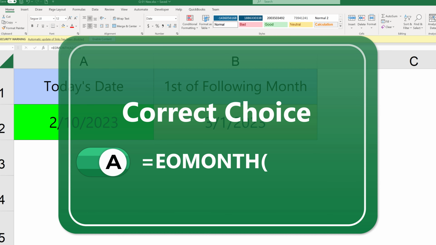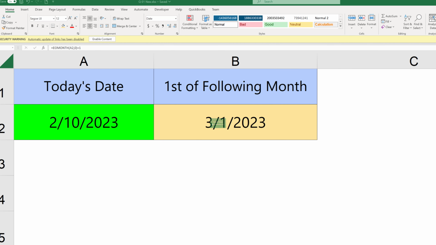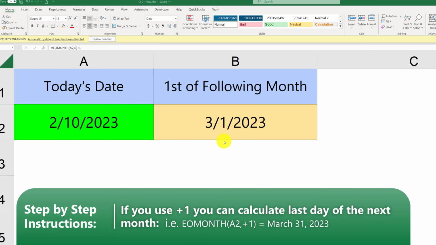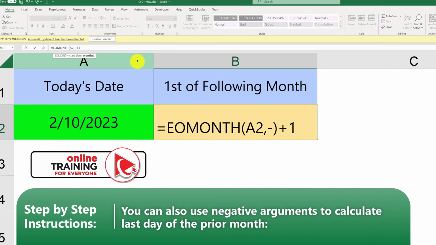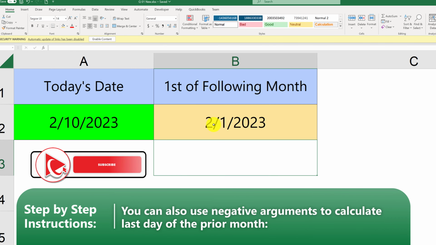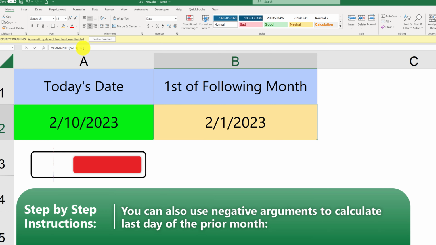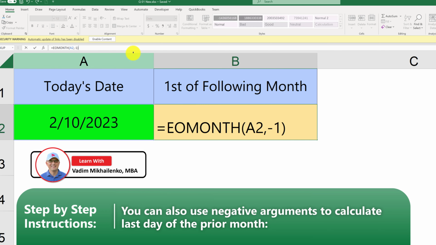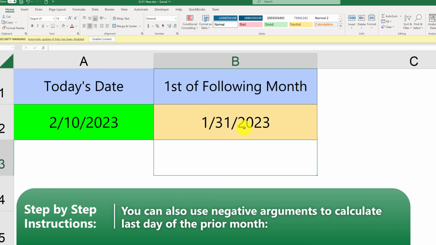EOMONTH, argument A2, 0 as the month, +1. What's interesting, the EOMONTH formula can also accept negative arguments. For example, if for the month we put -1, it will get us to the previous month, which was January. And by adding +1, we get to the 1st of the current month. But if we remove +1, we get to January 31st of 2023.